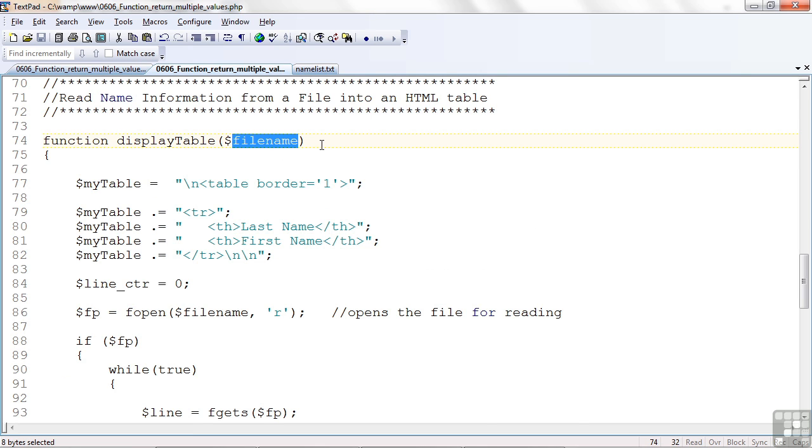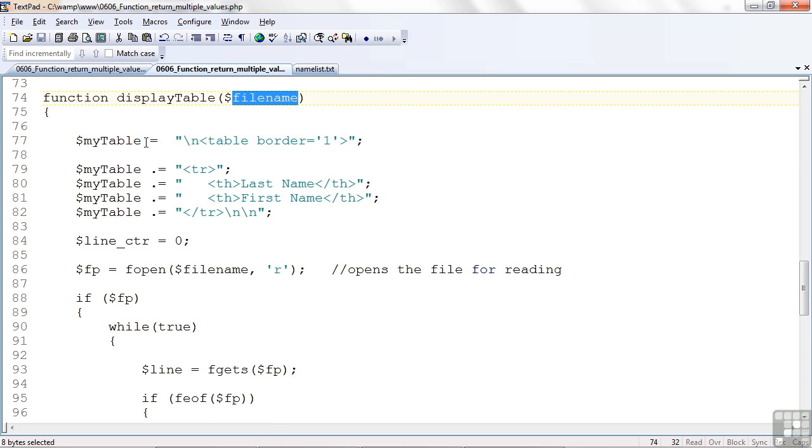This time I left the variable name the same because it really doesn't matter. I just don't have to use the same variable name, but I can. So down here, I'm building up a table in a variable that I called $myTable. The first equal sign just sets the initial value, but from then on out, I build it up with the .equals so it'll append that text to the variable.